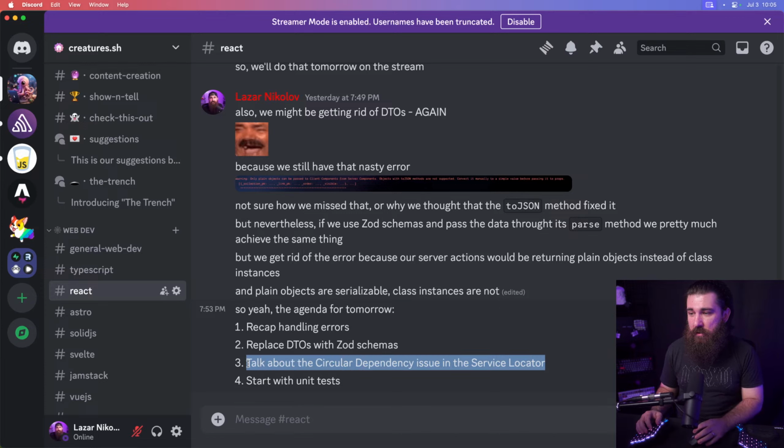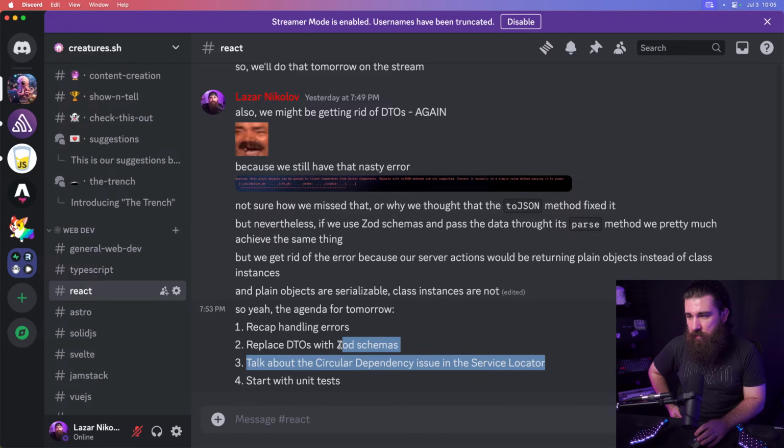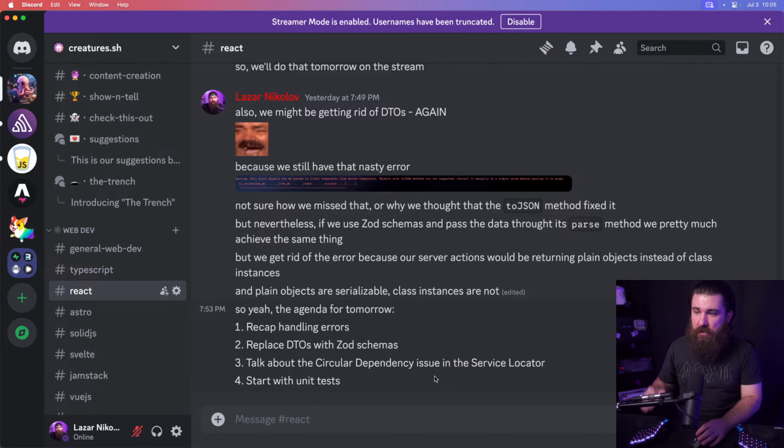Then I noticed a circular dependency issue in the service locator because I did some refactoring yesterday. So we're going to talk about what circular dependency issues are overall and how we can break out the circular dependency in our service locator. And if time permits, we're going to start with unit tests.